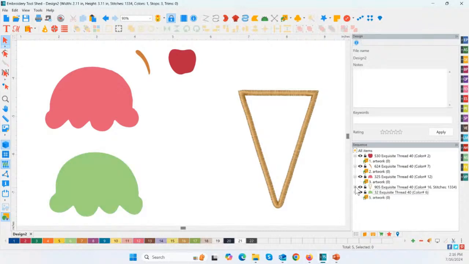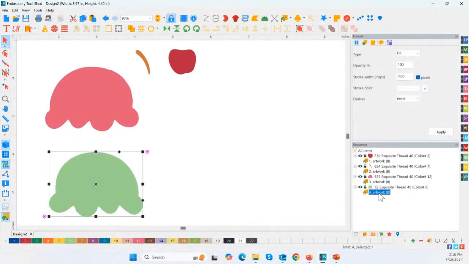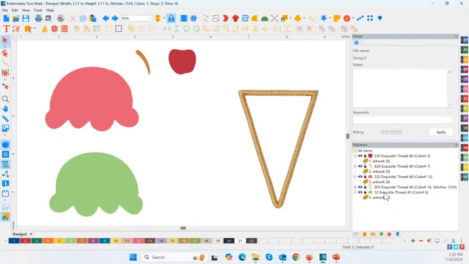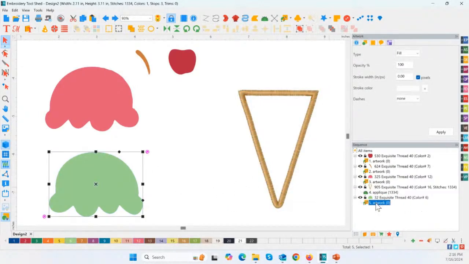Okay, so I'm going to open these up and I want you to take a look. So the cherry, you can see that's artwork. The stem, artwork. The scoop that's pink, artwork. Now this says applique because we've turned it into stitches. I accidentally hit my delete key, so I just did my undo. So applique, that means that it's stitches, and it's got a number there as to how many stitches that actually is. And then my green is still artwork.